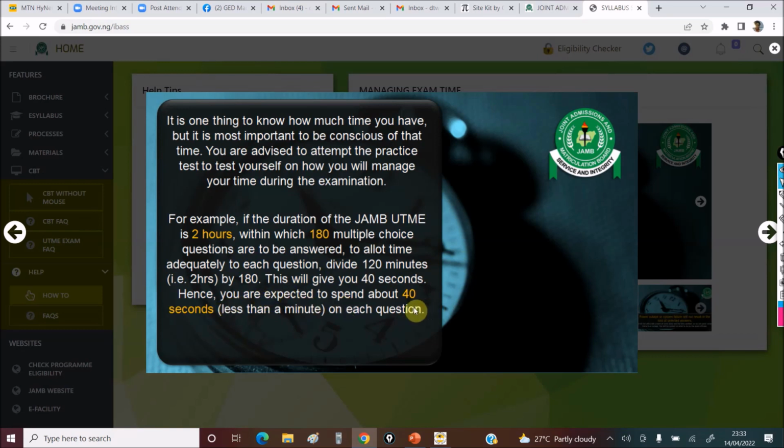Hence, you are expected to spend about 40 seconds, less than a minute on each question. This is JAMB saying it now to you. So less than a minute. Are you getting me? I'm showing you this so you don't feel this is just copied from somewhere on the website and online and just fabricated.